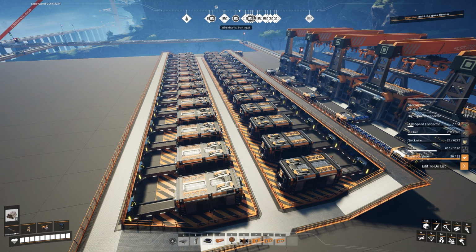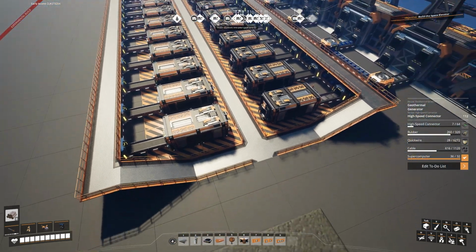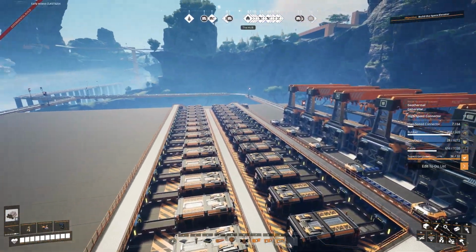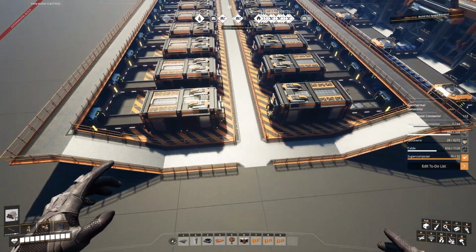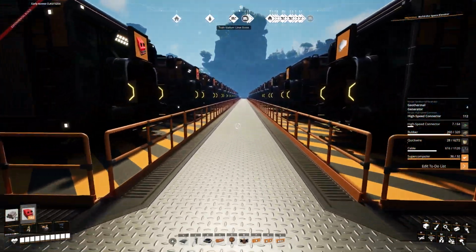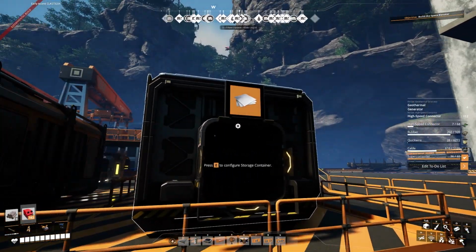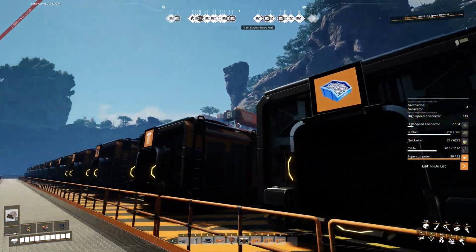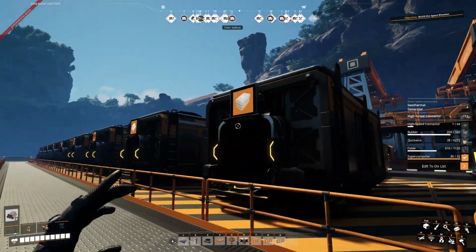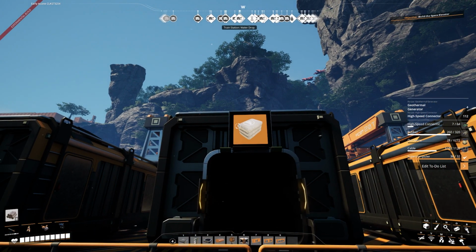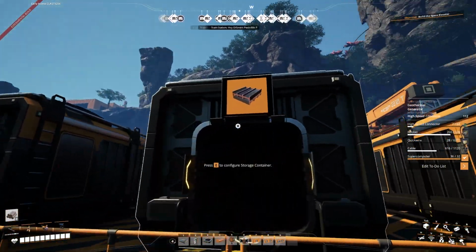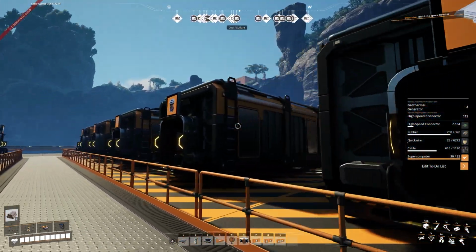Welcome back, everybody. Let's take a look at what I have completed here. And would you look at that? I did end up using the catwalks. I made it work out and I like the way it looks. So I'm going to jump down here and let's take a peek. So we have all our labels here. We got the plates, rods, screws, wires, cables, copper sheets, concrete, industrial cased, steel pipes, beams.